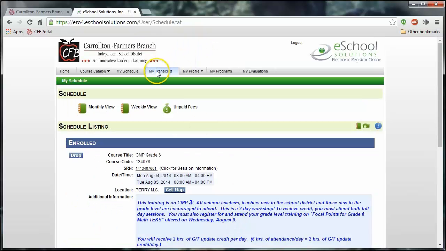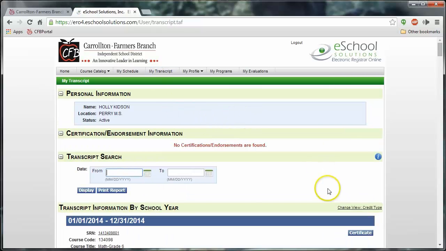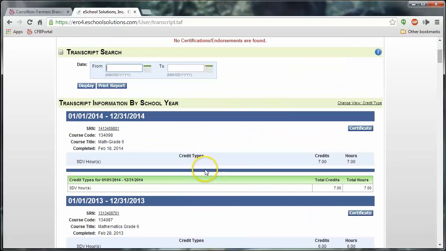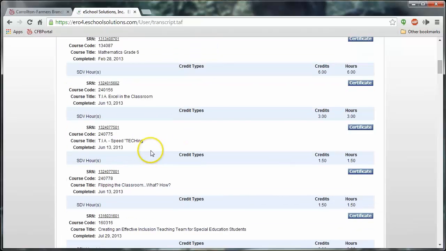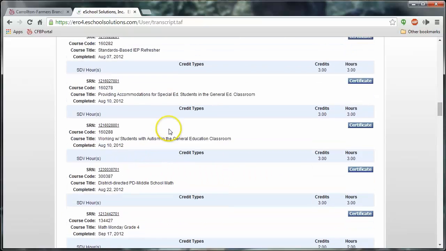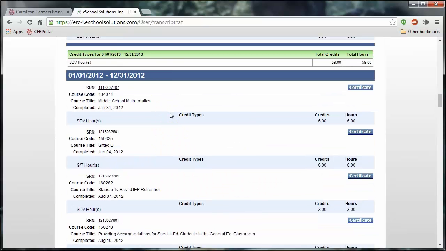Okay, another aspect of ERO is the transcript. From time to time, your administrators may require you to print off a certificate saying that you really did participate in a course. In order to do that, you're going to go down to your transcript and you can search from a range of dates, but if you haven't been here that long, that may not be worth the effort. I have been here for 5 years and I still find it easier just to scroll through and figure out which day it was I went there, or which school year rather, and find the course that way.